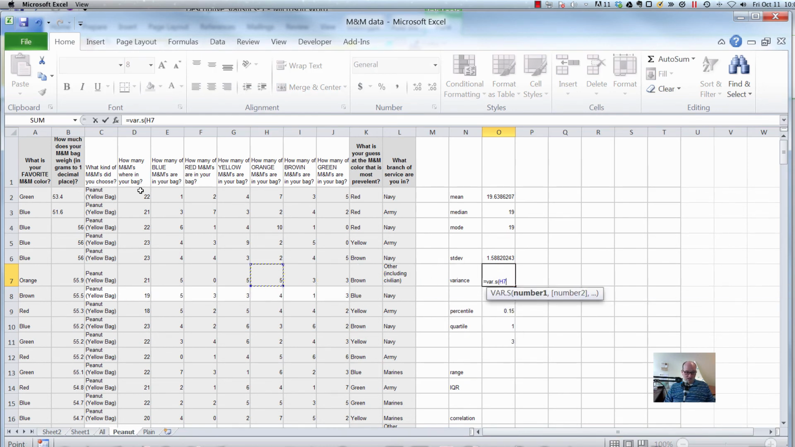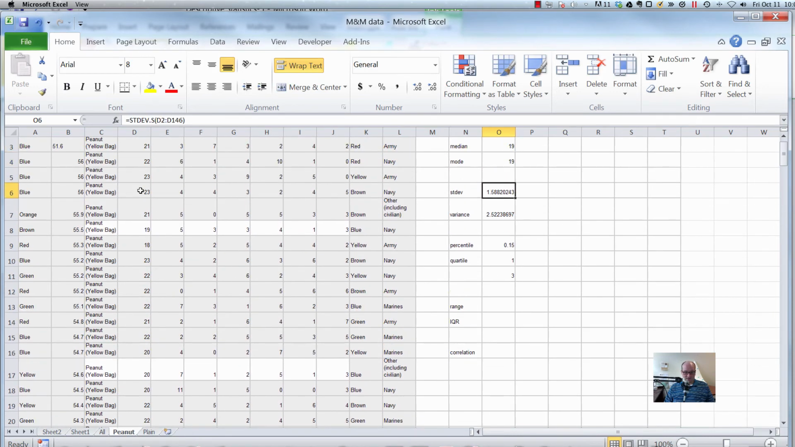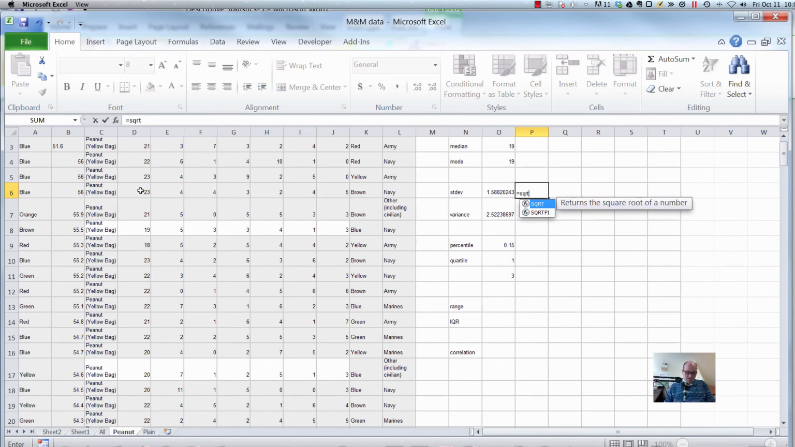var.s, and then let's highlight this. Or there's actually another way to do this, right? So that's 2.53. We could also just take the standard deviation and square it. Square it is caret. That means raised to the power of 2. Same thing. If I find the variance, I can find the standard deviation just taking the square root. SQRT is the square root function in Excel of the variance. There you go. So those two can just go back and forth.